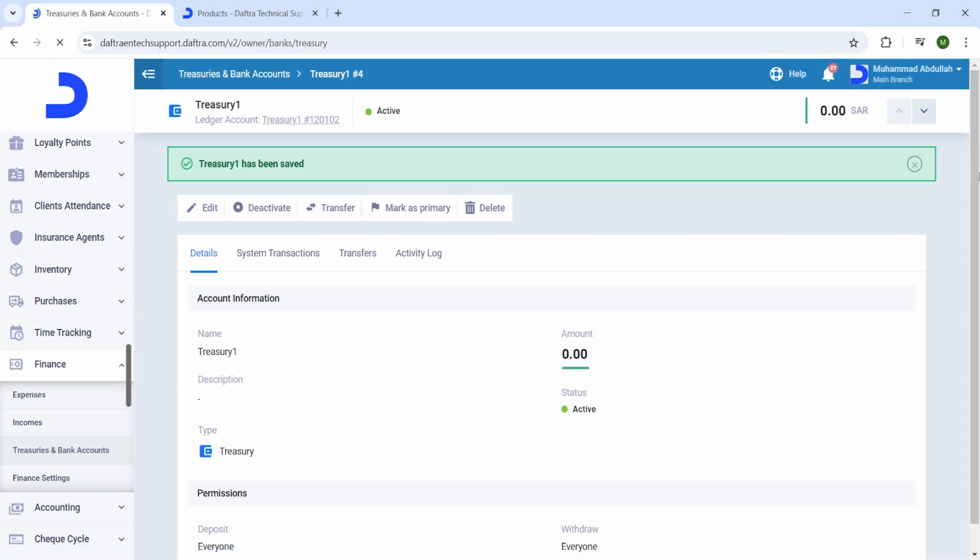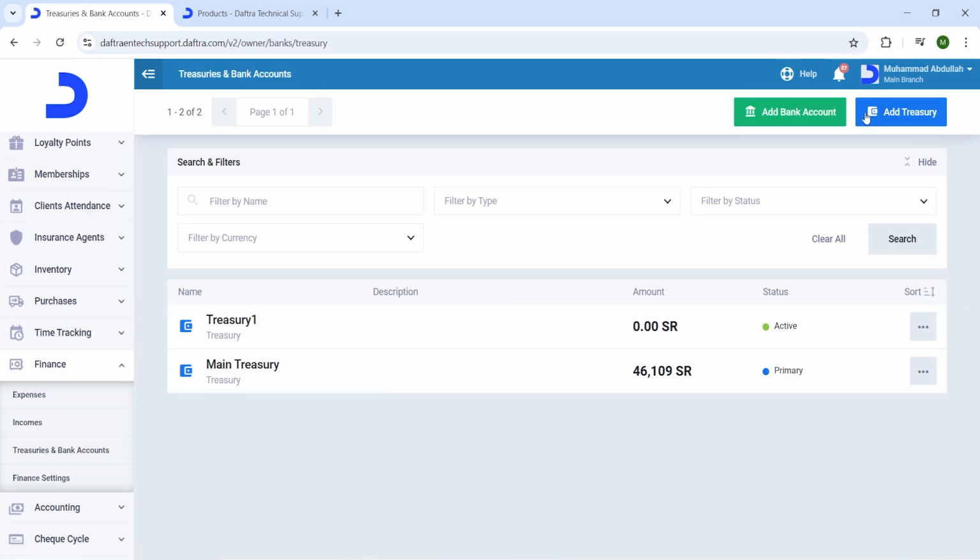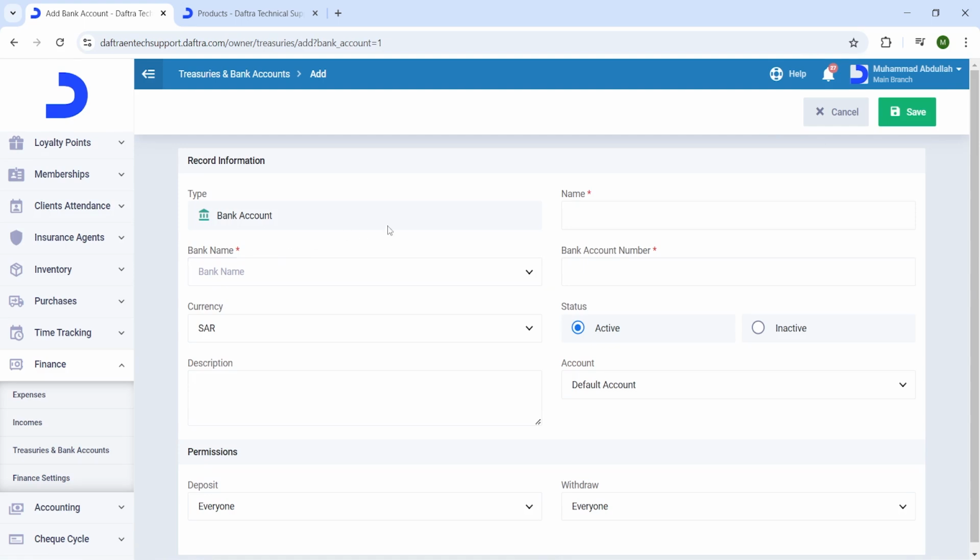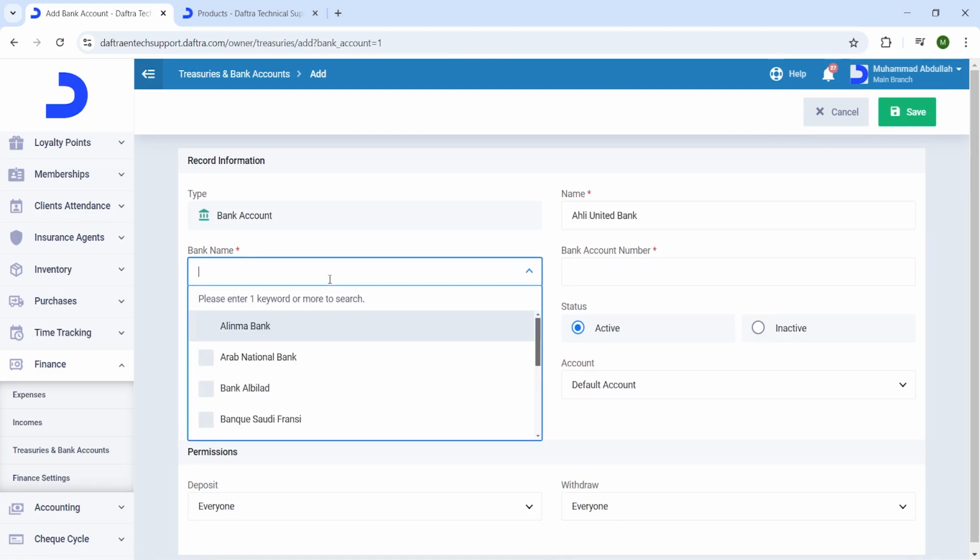To add a bank account, click on the Add Bank Account button. Then enter the bank name, for example, Ali United Bank, and choose the name of the bank from the list.